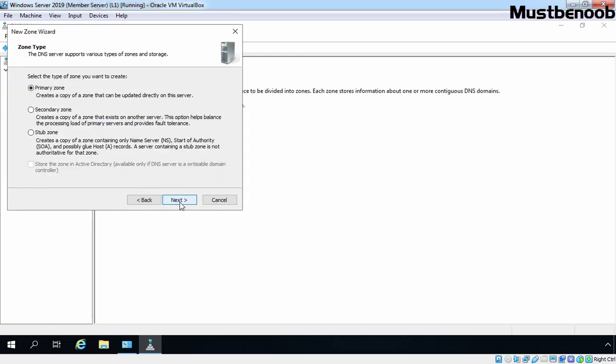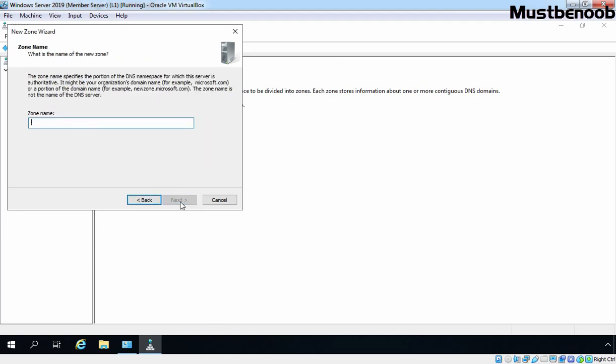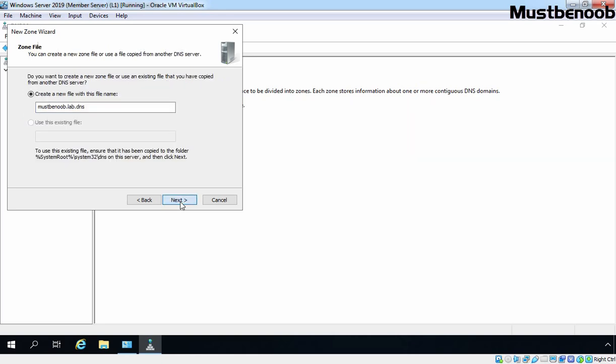Click on Next, select Stub Zone and click on Next. Specify the name of our DNS zone. In our case, it is mustbenoob.lab. Click on Next. Next again.